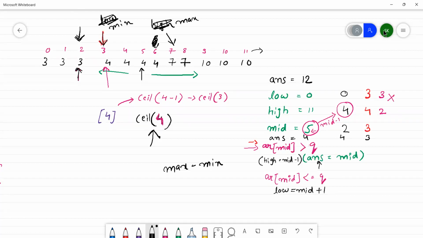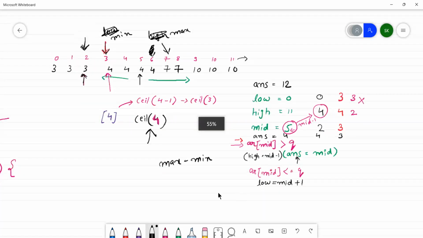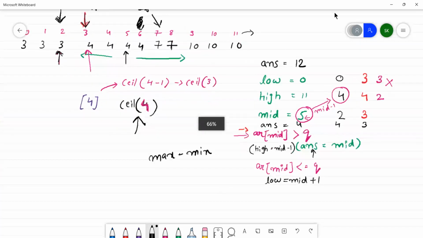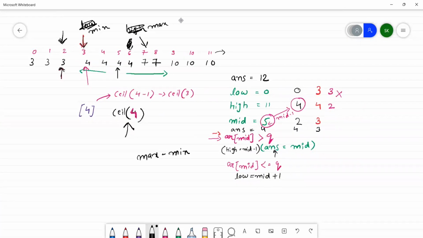Guys, try this program today, and if you are stuck, just let me know. And if you are all good with this particular question, tomorrow we will discuss more questions on binary search. Clear? Okay, then.